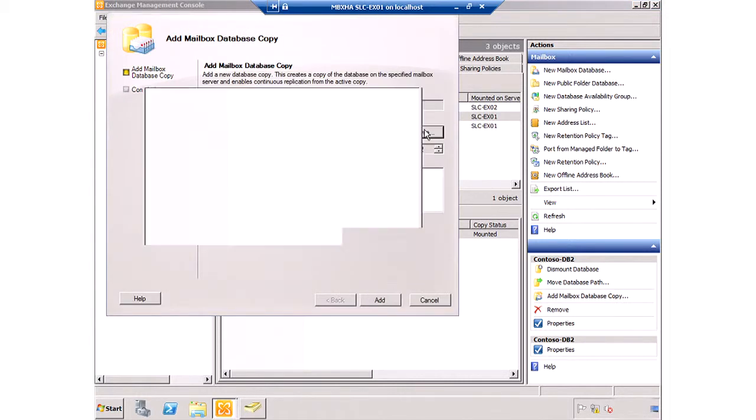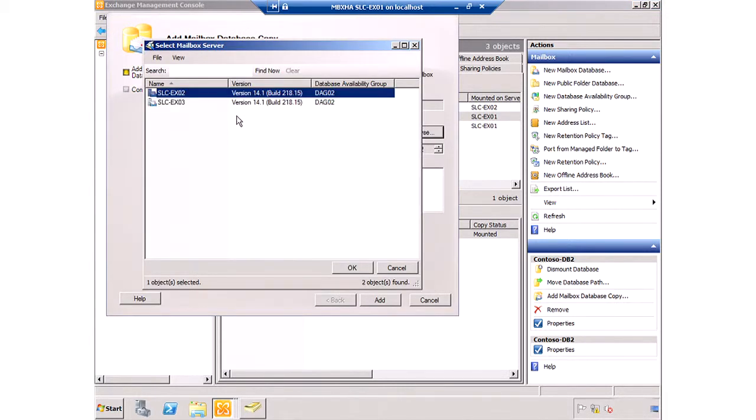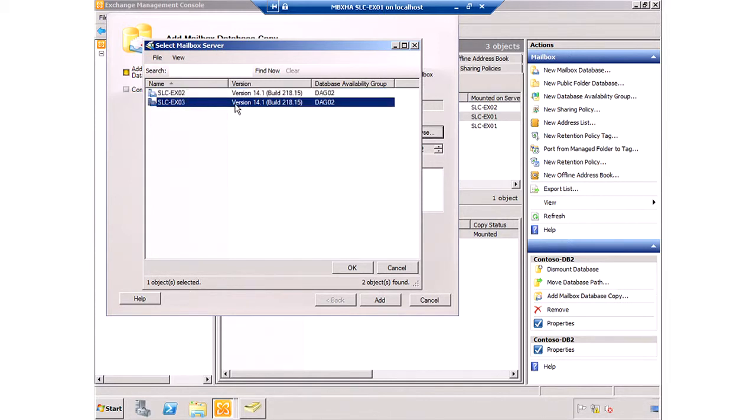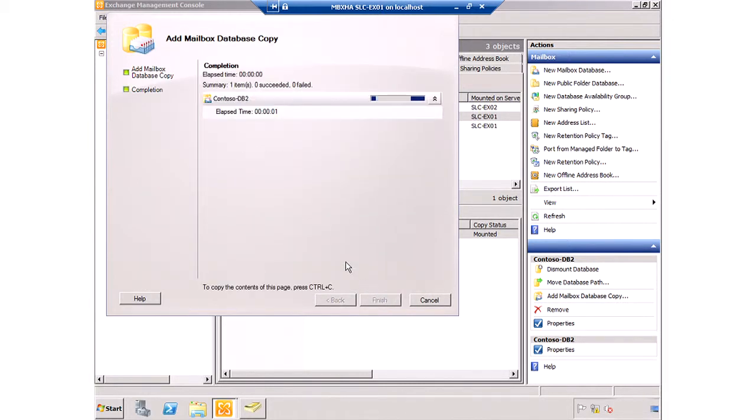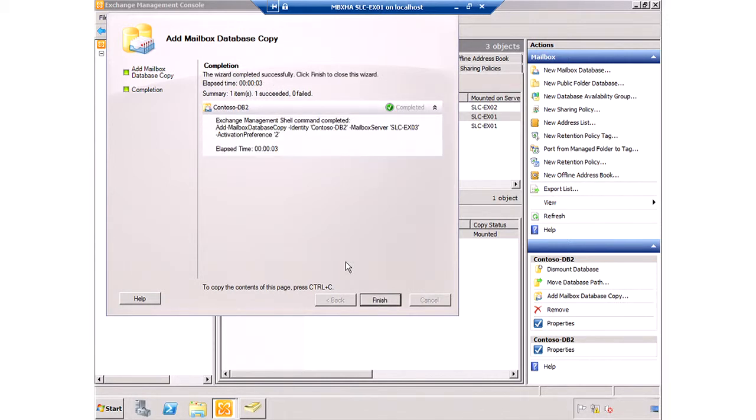And if I select Browse, it will give me the list of servers that don't already have a copy of that database. So I'm going to select my new server, EX03, and I select Add. And what this will do is actually add the copy of the database to server EX03.